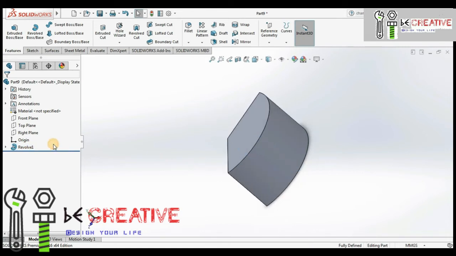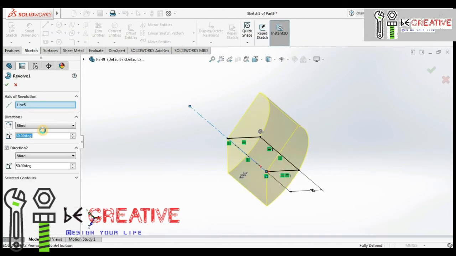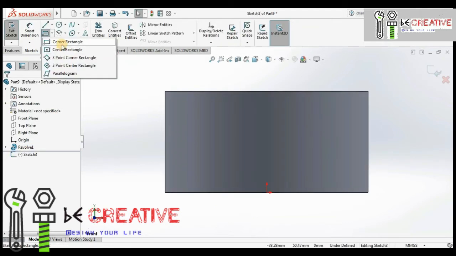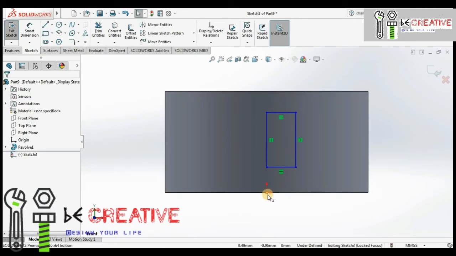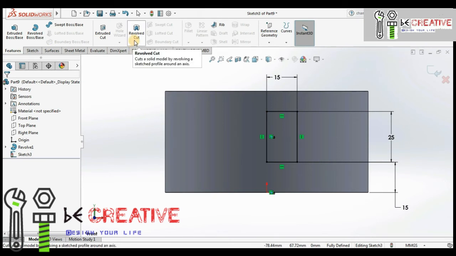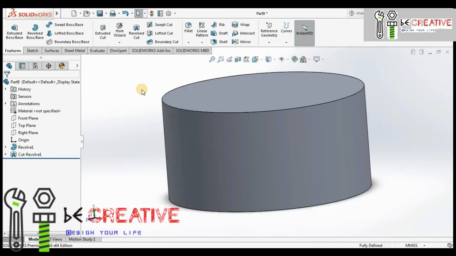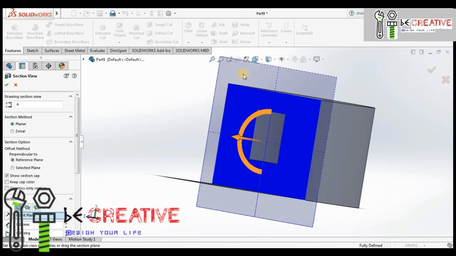Here we are creating another sketch for the revolve cut. For that, initially we have to select the plane. After creating the sketch, we have an option called revolve cut. After selecting that option as well, we have to specify the axis of revolution. As you can see, material is removed inside the 3D model. If you want to see that, we can use section view.